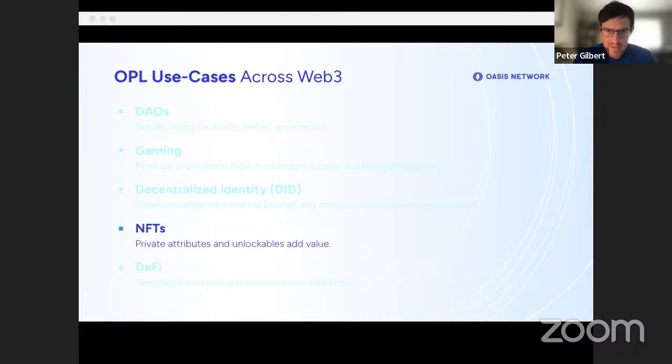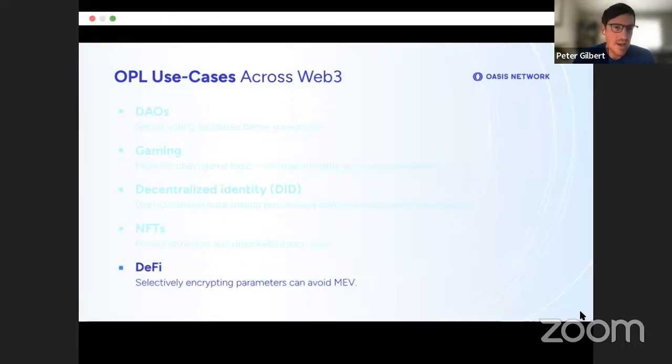And then finally DeFi. In DeFi, OPL makes it possible to build an MEV resistant DEX. And so end-to-end encrypted transactions, selectively encrypted state. This can be used to help protect end users from being front run. And so this is again not comprehensive, just a few of the use cases we're most excited about.